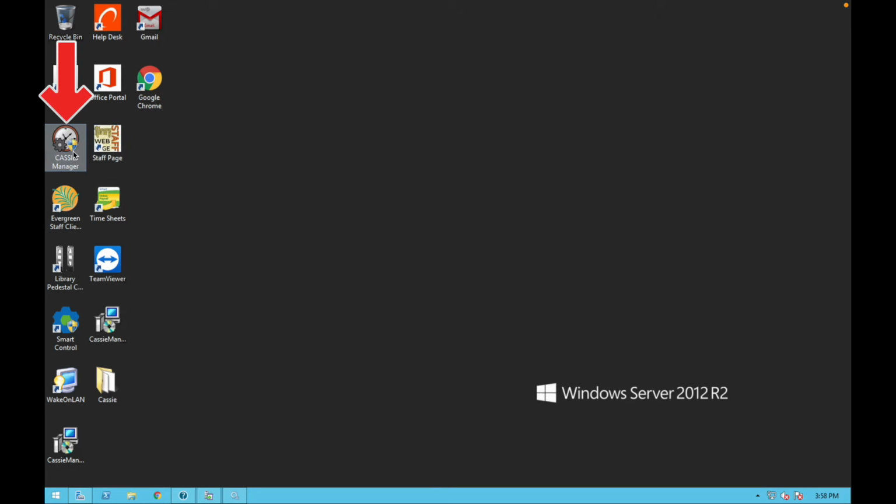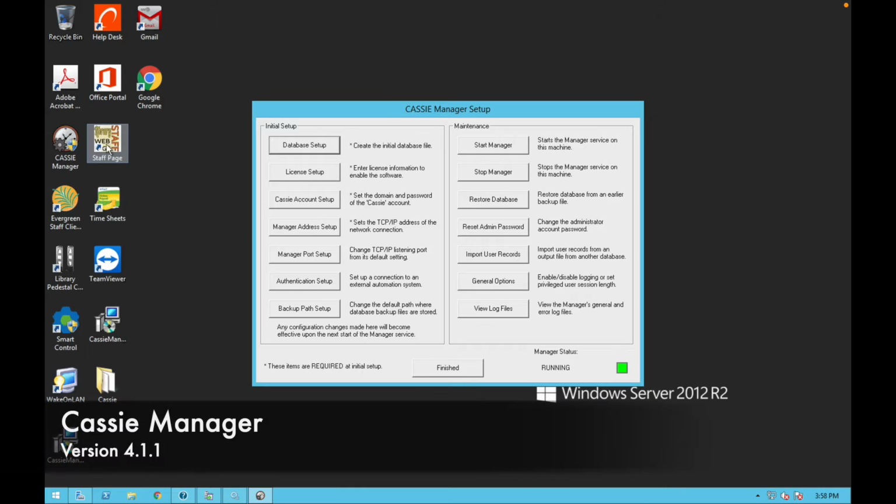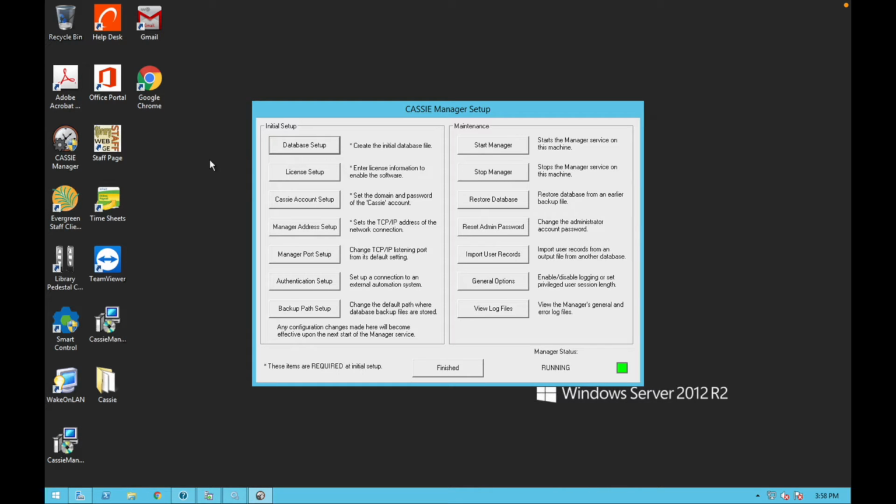So if you are at the station that Cassie Manager is installed on, you'll want to launch the setup utility. And we are currently running version 4.1.1 at the time of recording this tutorial. Some things to go over while you're here is making sure that your license setup is correct, your Cassie account, that's for your domain, is set up correct, the manager address is set up correct, and the manager port is set up correct. But the big thing is the authentication setup.